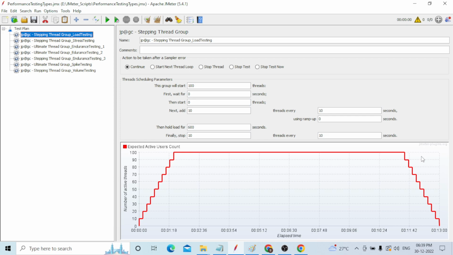For designing the load test, I'm using a plugin called the Stepping Thread Group. This is the way you need to design it. It's very simple: you can see a total of 100 threads. I did not provide any wait, it's 0 seconds, and start is also 0.